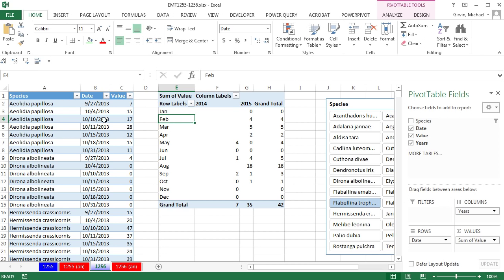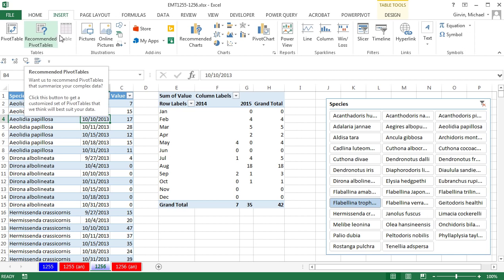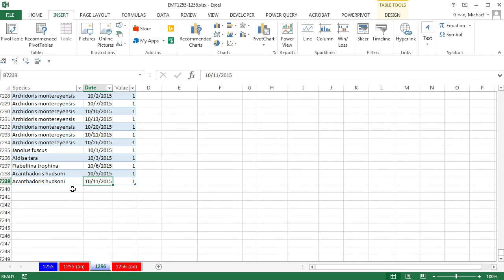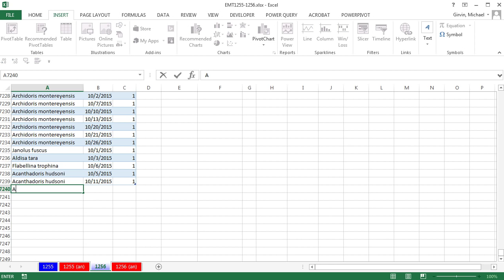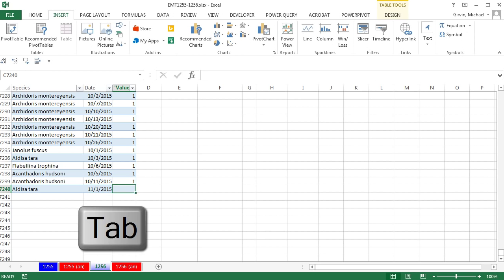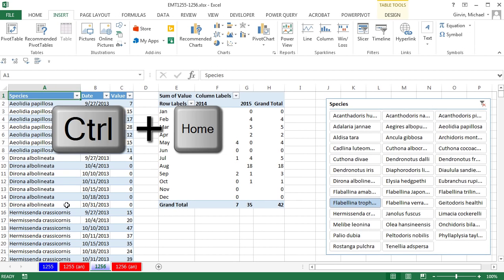But now, this is an Excel table. We converted a proper data set by going to Insert and clicking on the Table feature. The beauty of that is when I press Control Down Arrow and come down to the bottom and type a new entry, let's see what happens. Tab, and this was on 11/1/2015, Tab, and there were three. Now I'm going to hit Enter here, because if I hit Tab, I add a new record. So I hit Enter, and Control Home to jump up to the top.